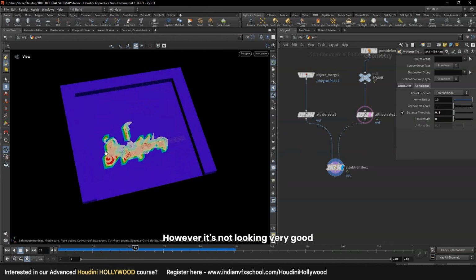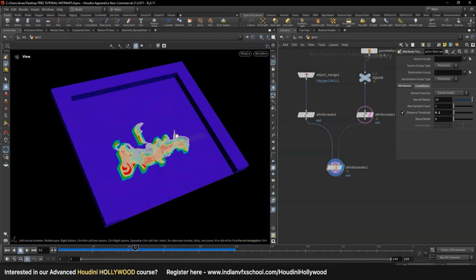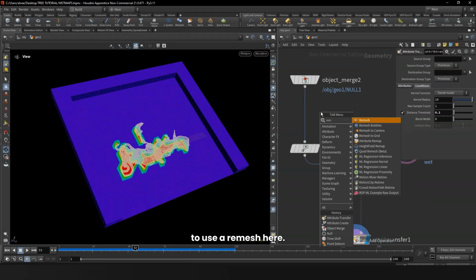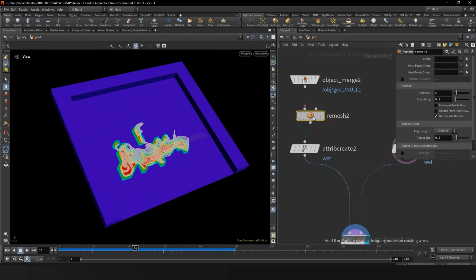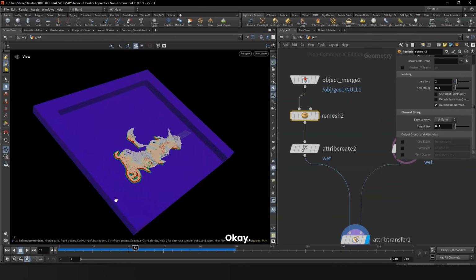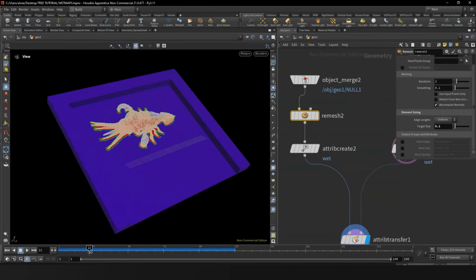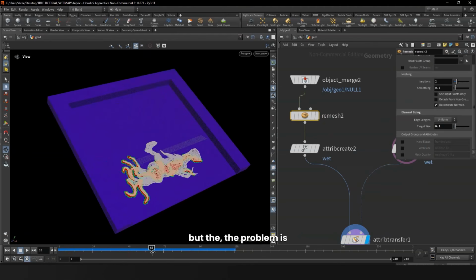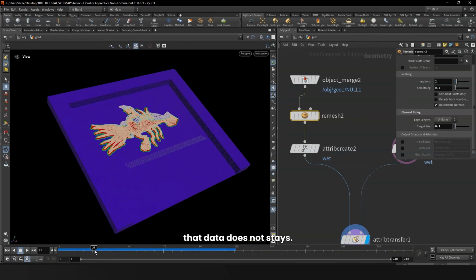However, it's not looking very good because we do not have enough points data on the raster geometry. So I'm just going to use a remesh here. Okay, and let's use something like 0.1. Okay, so this is what we have. And now you can see it is able to transfer the data, but the problem is that data does not stay.